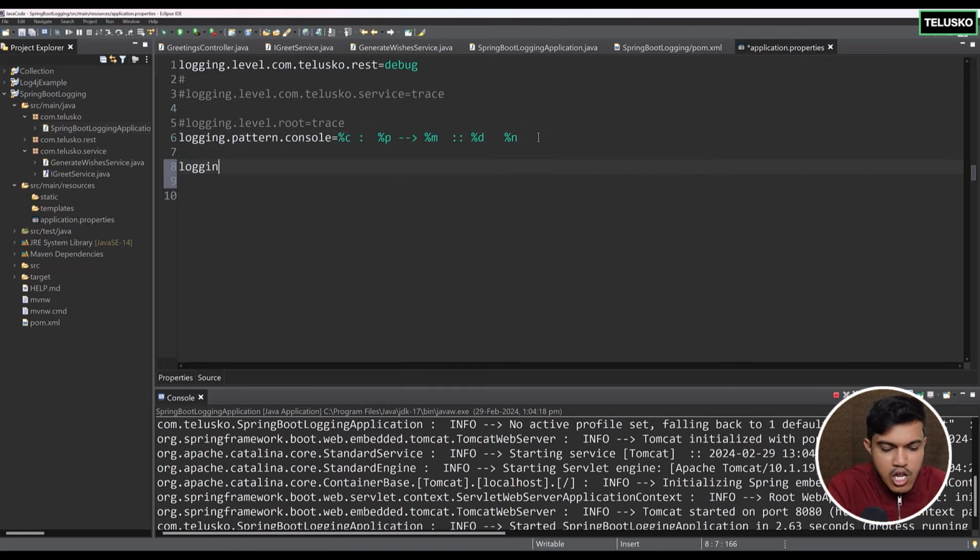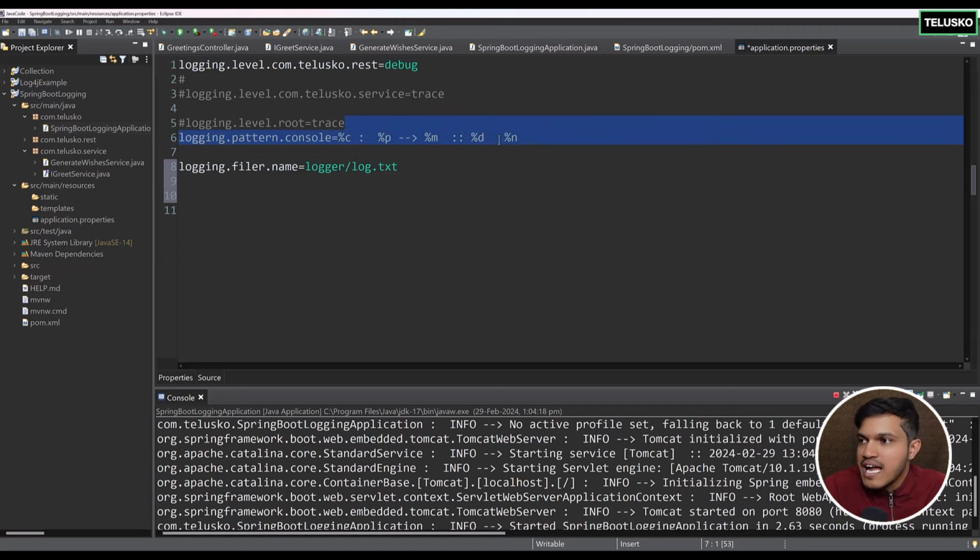I would like to go with logging.file.name. I will say file.name equals, let me add that within the logger folder. I would like to go with log.txt. Within the same, one logger folder will be created, and there also I want my log messages. And again, for that also, I would like to give the pattern. Let me just give the pattern for that.